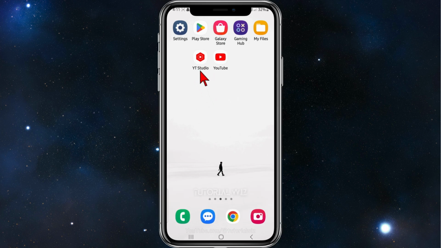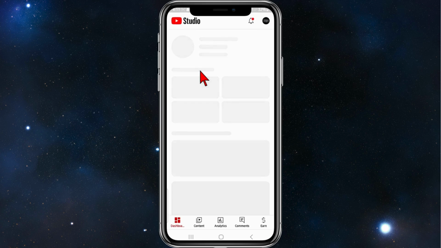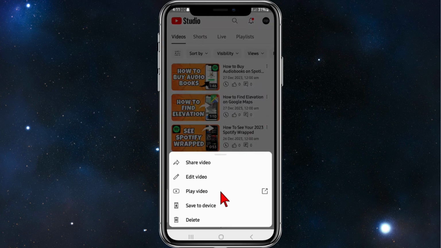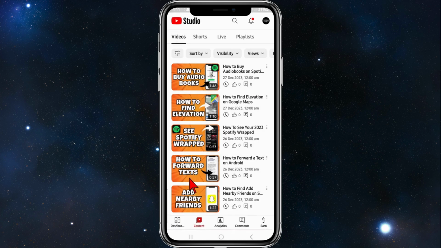Alright, you first need to head over to your YouTube Studio app on your phone and then click on content, and now find the video where you'd like to disable downloads. So for this example, I'm going to click on this first video here. And then I'm going to click on edit video.